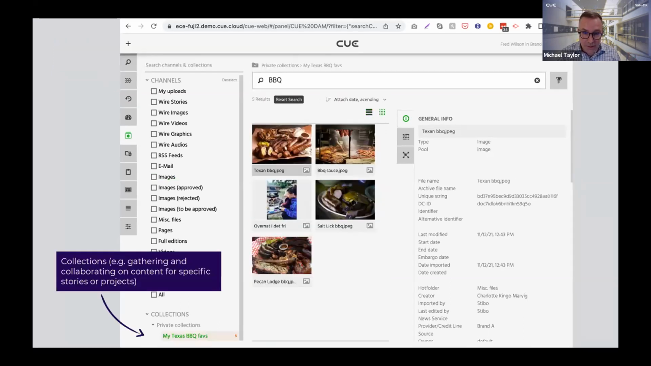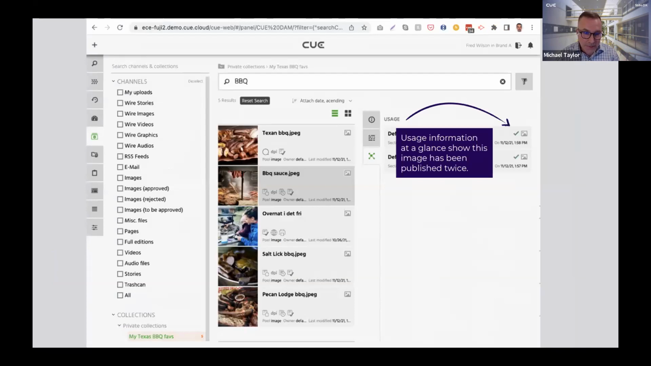And also, there was a mention of collections, right? The workflow benefit of the ability to group assets together. I created a collection called My Texas Barbecue Favorites, and content items that you find anywhere can be dragged into this collection. It happens to be a collection of 5 images. But again, this facilitates organization and collaboration because I can share this with other people. And I often think about how great this would be for photo and visual editors, but the use cases here are innumerable. When you find an asset as well, we want to clearly show you where and when it's been used. This second image that I'm highlighting here has been published twice in the past.